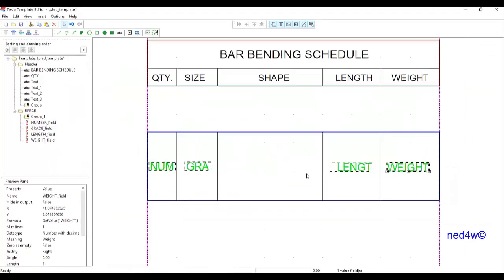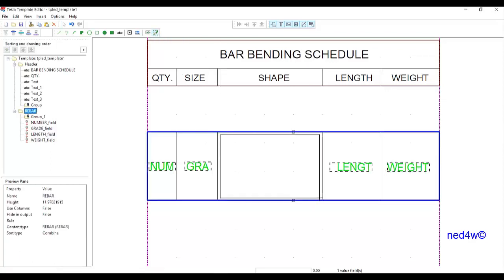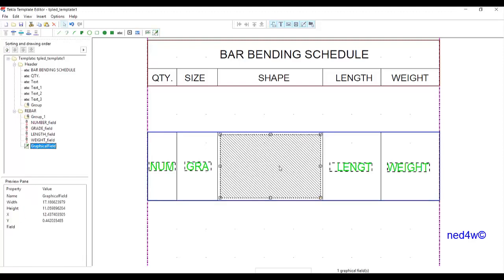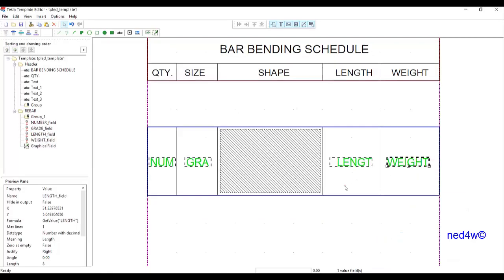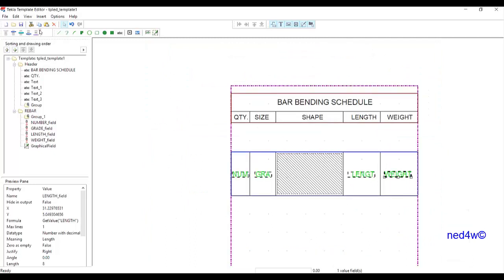Okay. And lastly, I need to add this graphical field. So just simply click this one and then pick the box, and then you have already the graphical field. You don't need to do anything here, but this one will automatically get the bar bending schedule. So now let me align this one, bottoms, and then now I can save it.